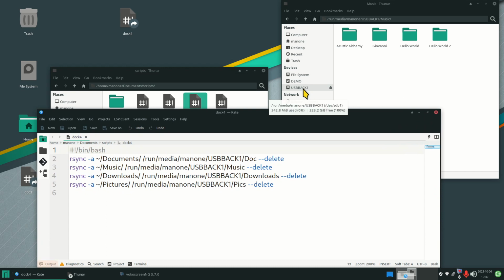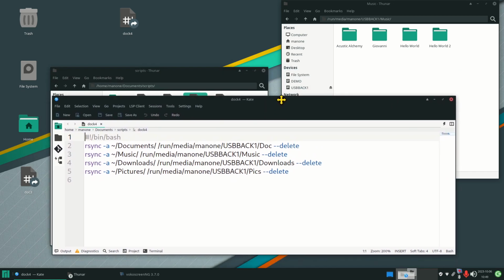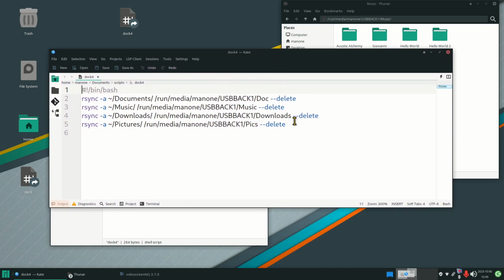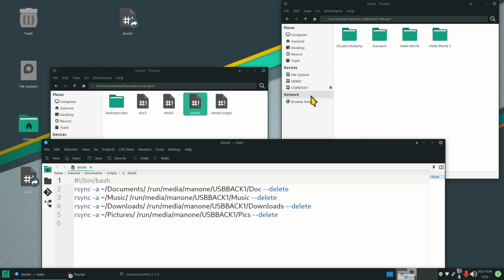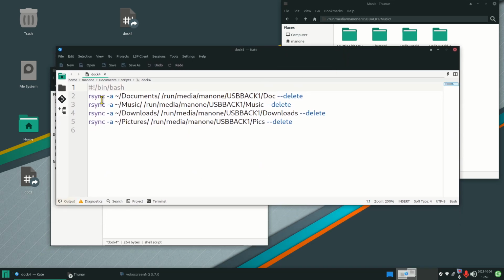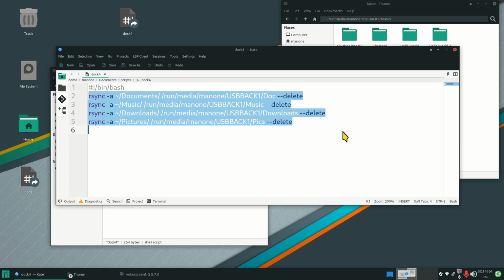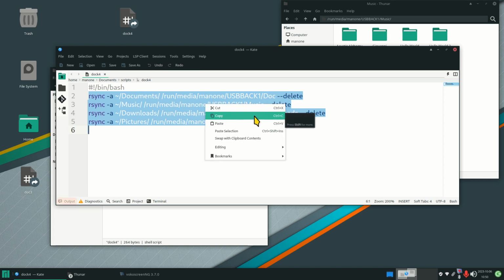So let's say you have another device called USB Back 2, and you want to use the same script to do both of those drives or both of those sticks. Most people probably don't have 2 sticks, but they may have 2 hard drives, either internal or external. I'm going to show you a nice little trick. You can highlight the whole path or just a single line, and you can either do a Control-C or right-click and do the copy. That's also Control-C.